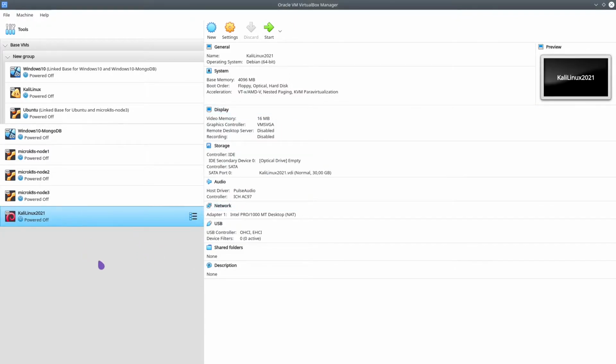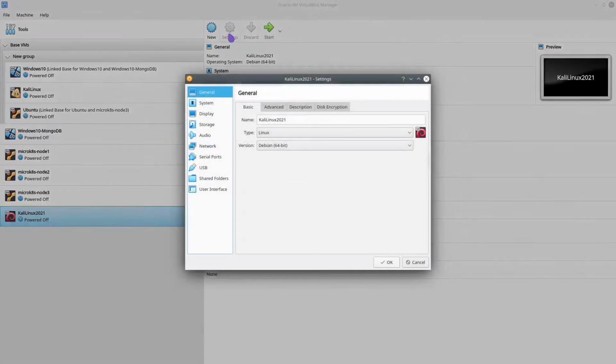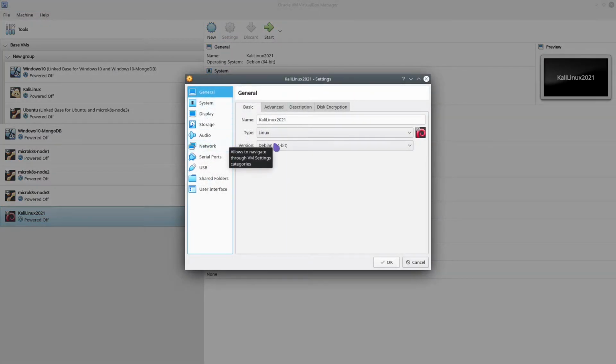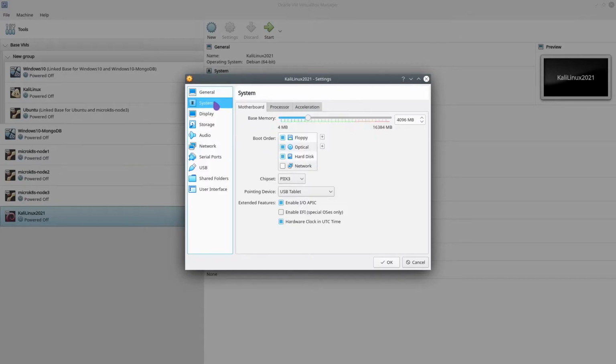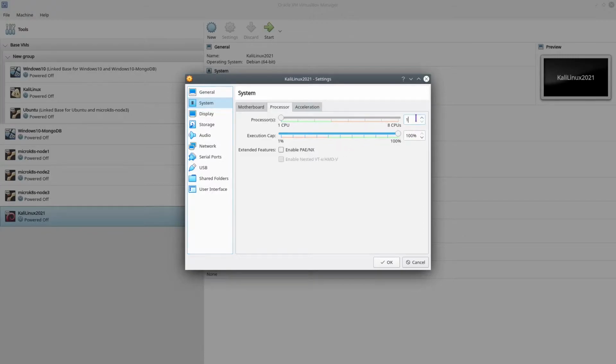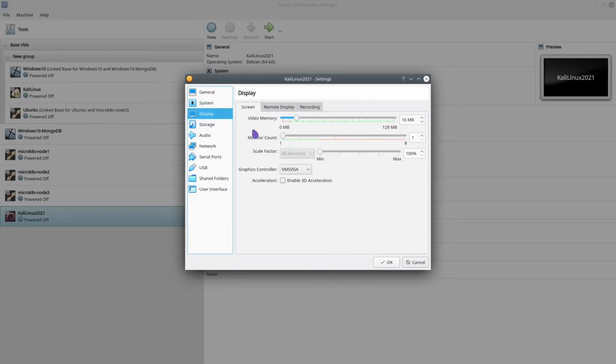Now the VM is created, but before starting up this VM, we have to make a few more changes in the settings. So click on settings. In settings, you will see the options which we have already selected, and go to system. In system, we will change the number of processors. I'm going to make it 2. In display, we don't have to make any changes. If required, we can increase the video memory, but I'm going to keep the default value.